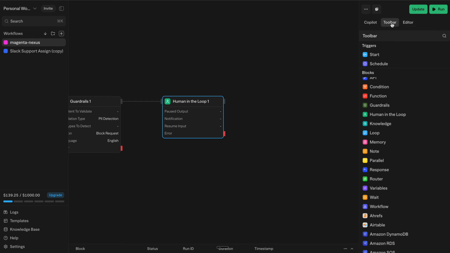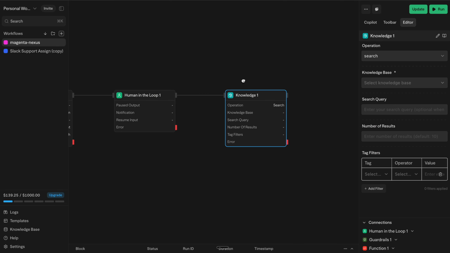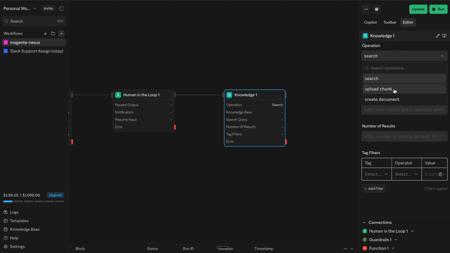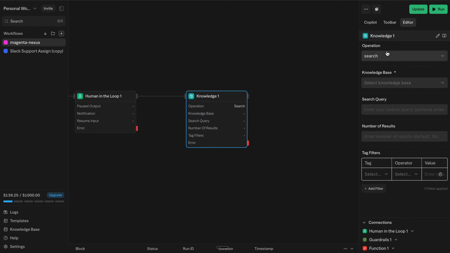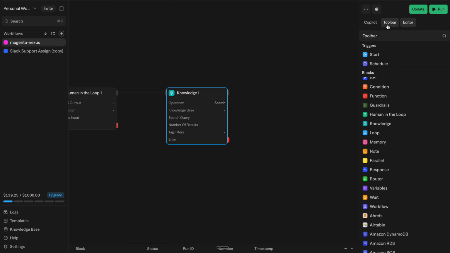Then in the toolbar, we can head back and look at the knowledge block. So now the knowledge block is a very powerful block to access a knowledge base. If you haven't really looked into the knowledge base yet, there's a whole separate video on the knowledge base. But what's super cool about this block is you can have all sorts of different operations to search, upload, and create documents. You can select a knowledge base, you can enter a search query, number of results, and tag filters, which is super powerful. So I'd recommend checking that video out first.